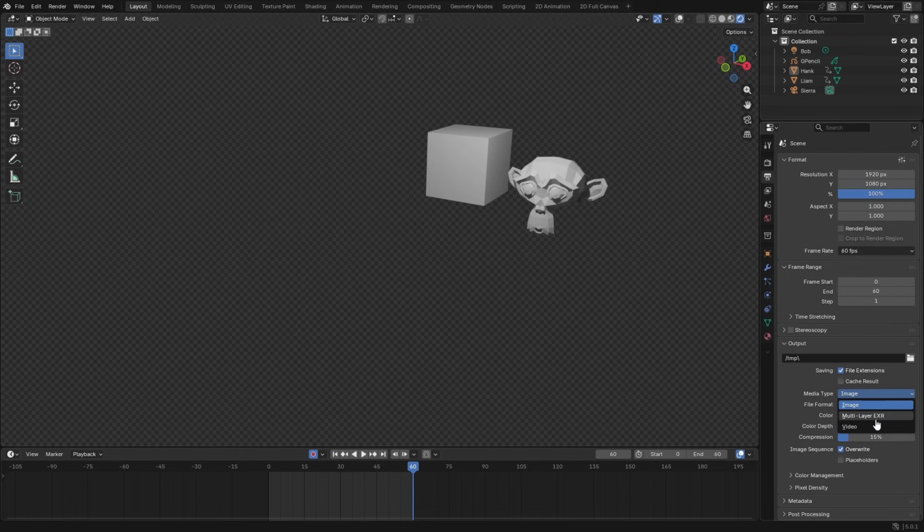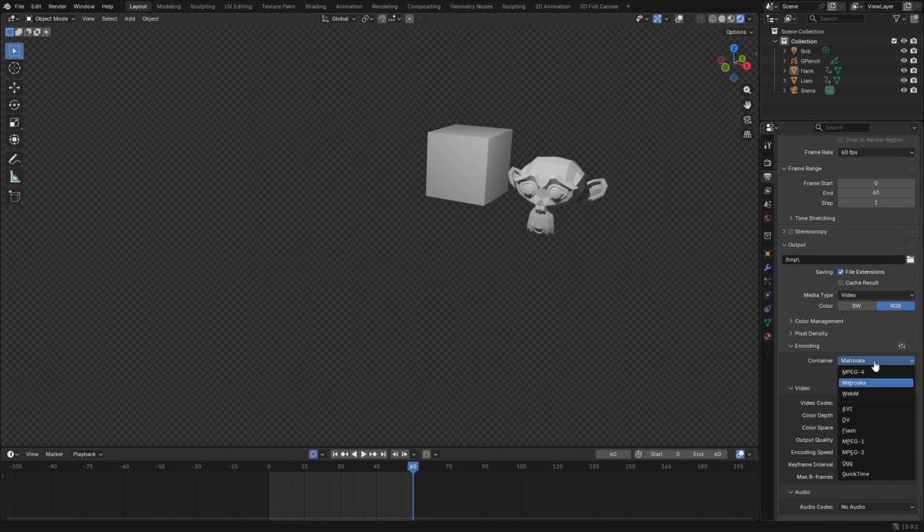Media type, image, video, whatever. Obviously if you want to do video, you change it to video, and then you go down here to encoding, and then change this from Matroska to MPEG-4, MP4, QuickTime, WebM, whatever you're trying to render to.